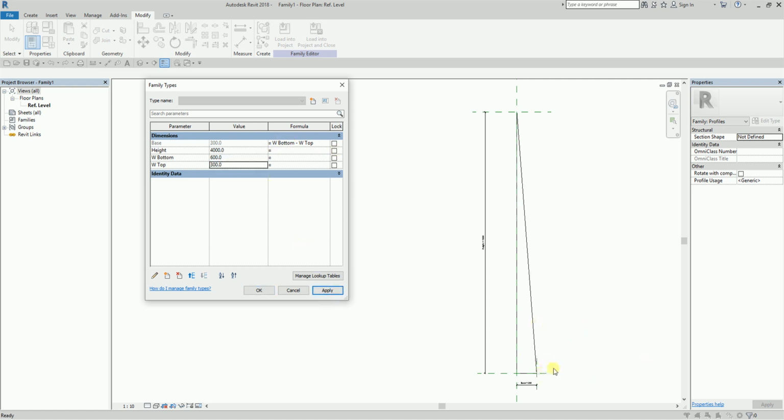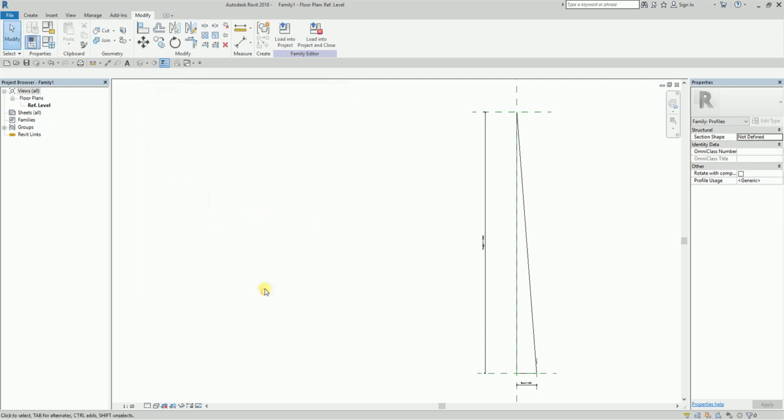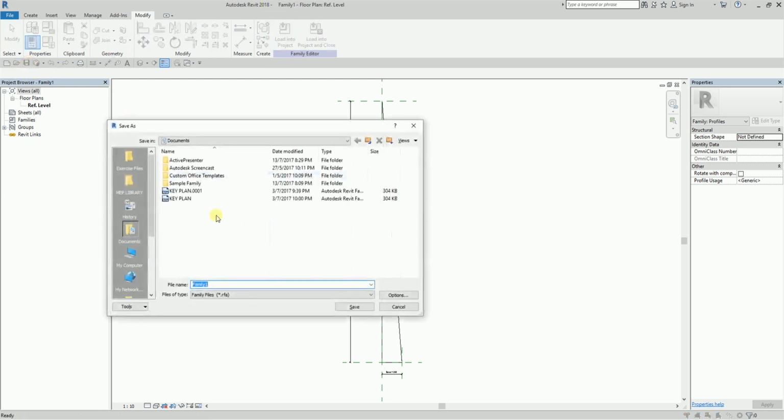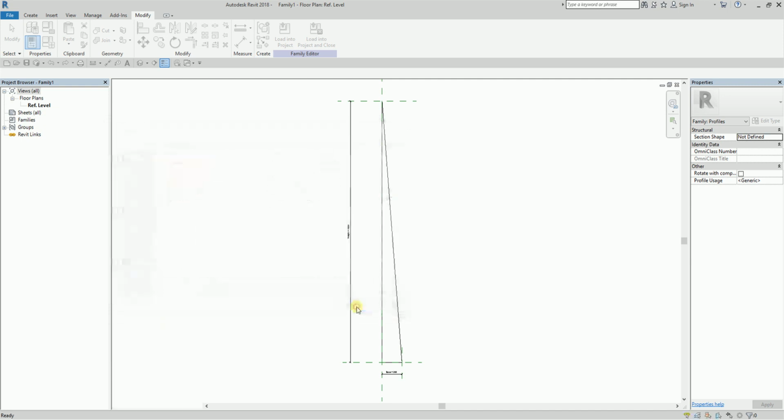Okay, and then let us put a name for this family type. So I'm going to select this. Let me call this 600 by 300. There you go. And then I just select OK. So the next thing that I'm going to do is save this family. I save this as Cant profile. And then I select OK.